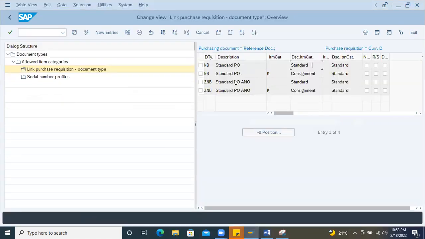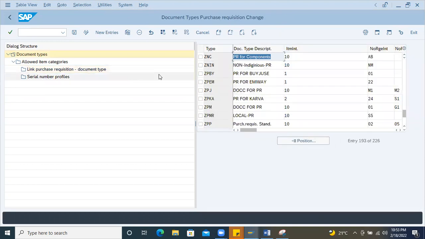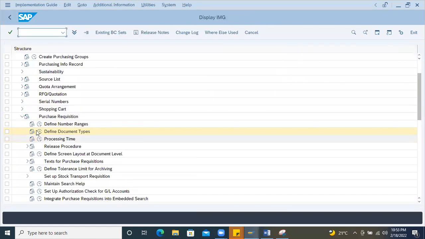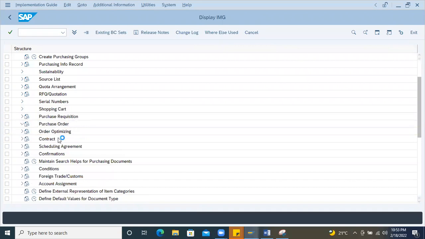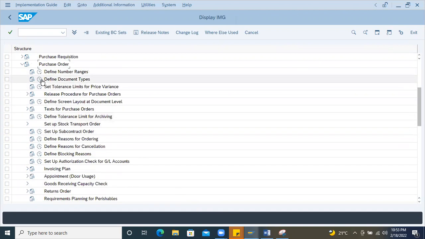Here see NB blank, NB consignment and GNB blank and the consignment is maintained, it should work. Let's go back and see the category. It is there already. That is not an issue. I'll go back to purchase order document type. Just look into NB and GNB, how these document types are there.